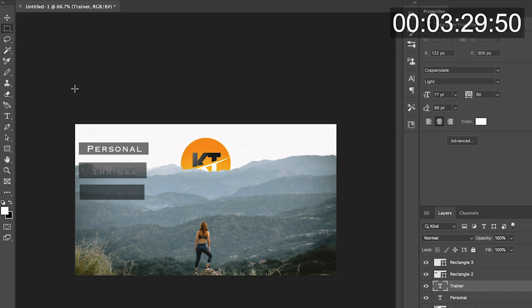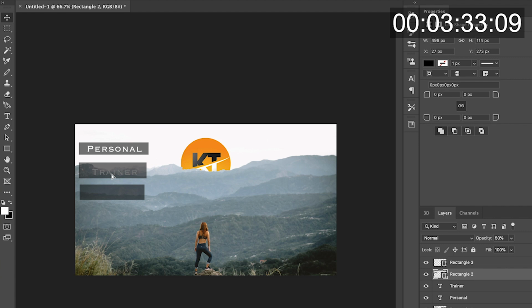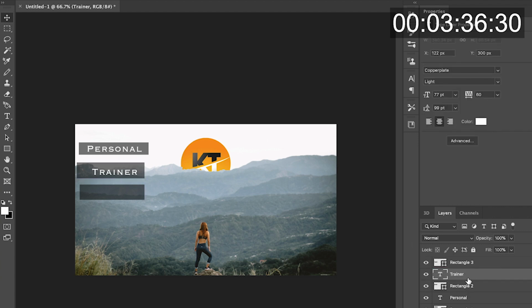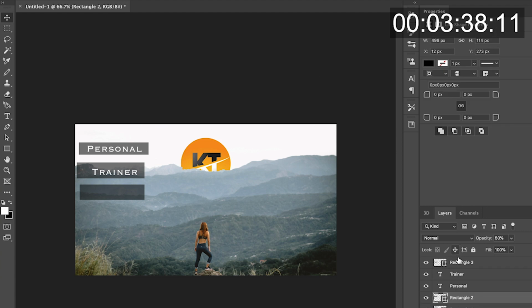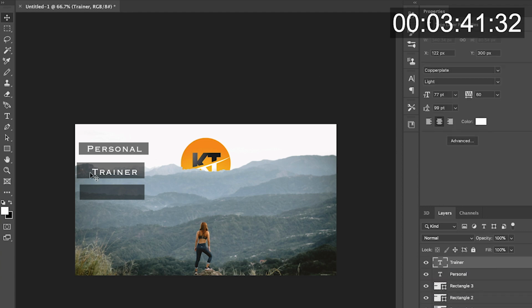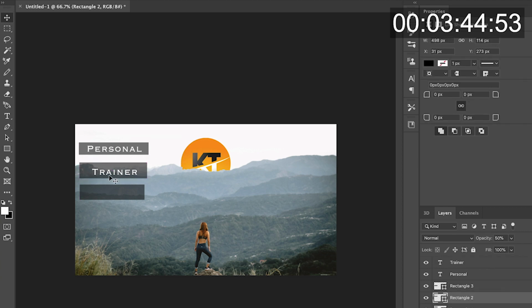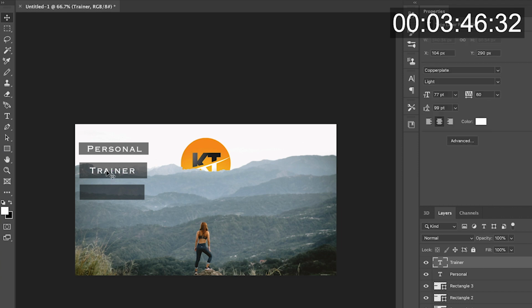Okay, let's just fix that. So it looks like this here needs to be above. Let's pop these rectangles down so they don't interfere with the text. We're just going to also move that into line. Personal trainer.